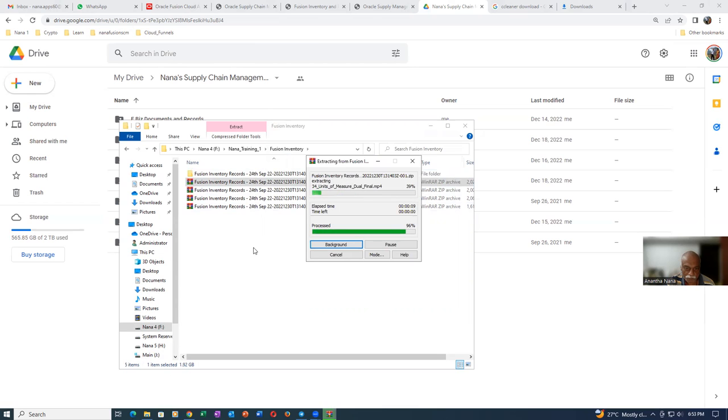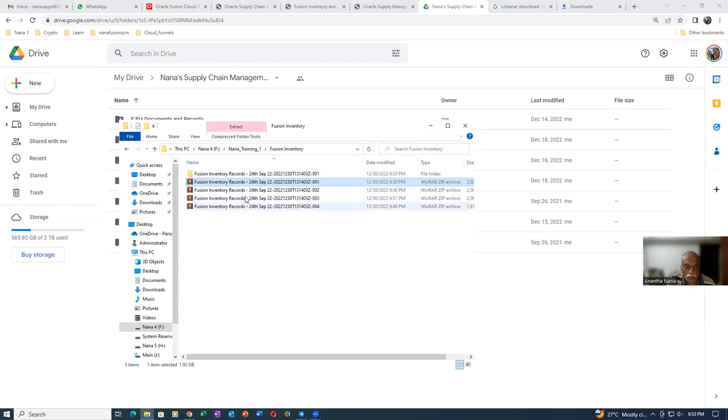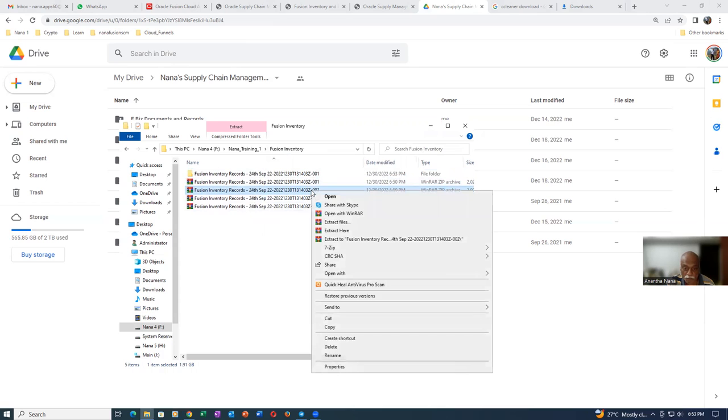01 is now getting unzipped in this place. So it's now done. Now we go there. Two also has to be unzipped in the same place. Right click on that, unzip, extract it.